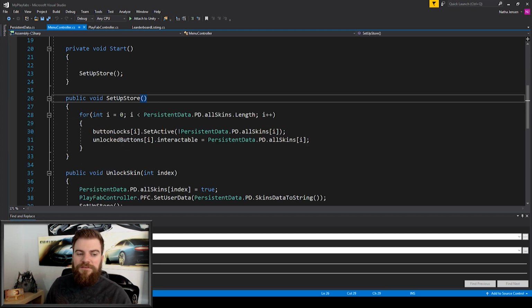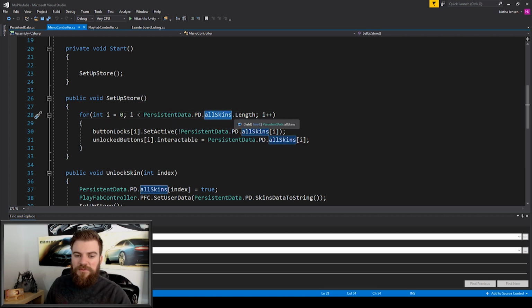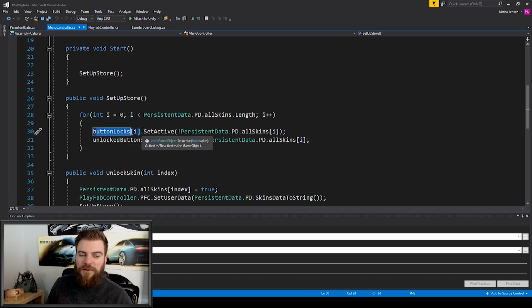Inside this function, we have a for loop with int i equals 0, and then i is less than persistentData.pd, so we're accessing our singleton. We're then getting the allSkins array and we're getting its length, so however many elements there are. We then have i plus plus, so we're starting at the beginning of our allSkins array and we're going to the end. Inside this for loop, we're accessing the i index of our buttonLocks array and we're setting that game object to either be active or inactive in our hierarchy.